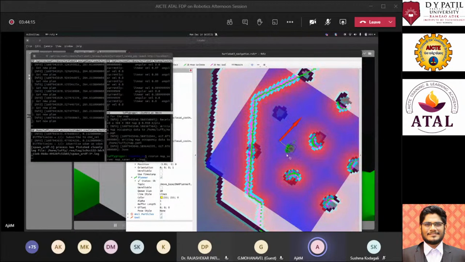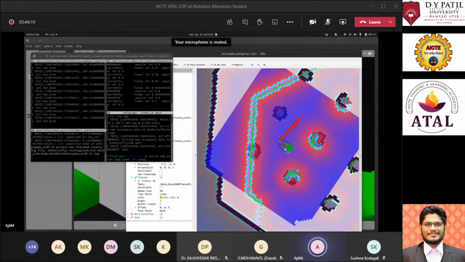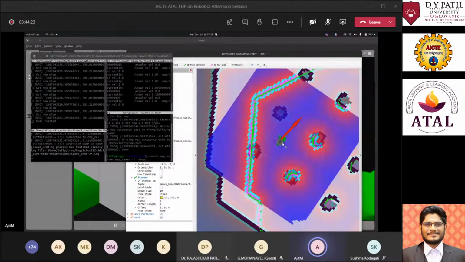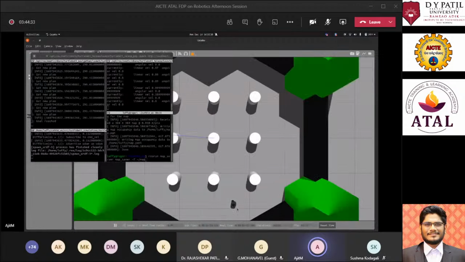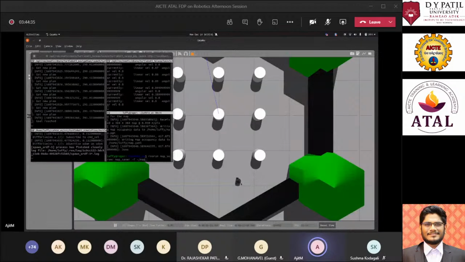now you can see the particles are very closely packed together, or the cloud of the particles are very close to each other. Now here it has reached the position, the point where we have told it to go and orient itself. And if we go back into the gazebo, you'll see it has gone to some point, but there is some kind of localization error in the system still.